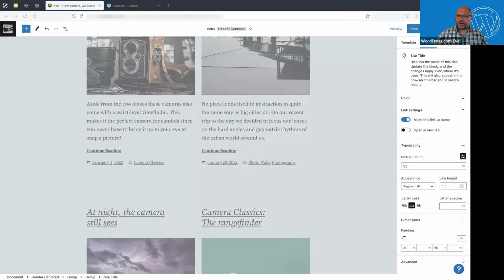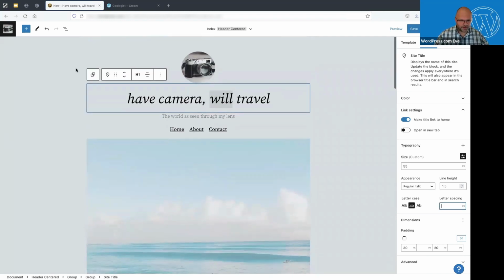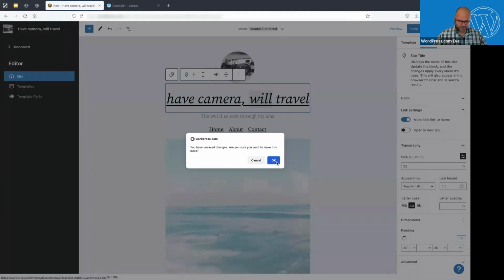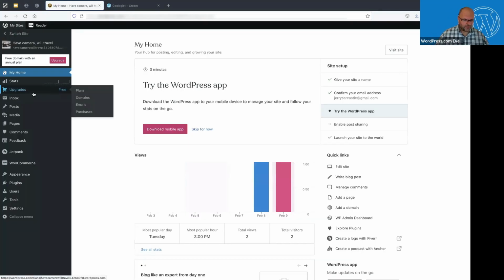Ruth asks, I'm on a classic theme currently. How can I experiment with what the new theme looks like for a period of time before switching? Well, that's just exactly like I mentioned in our demo video. And I'll show again here by leaving our editor. I'm not going to save any of these changes for now.